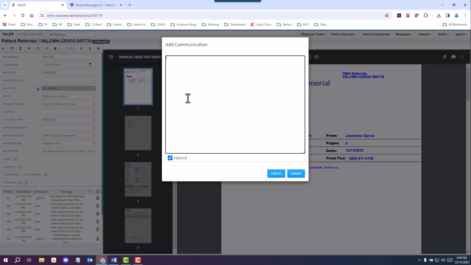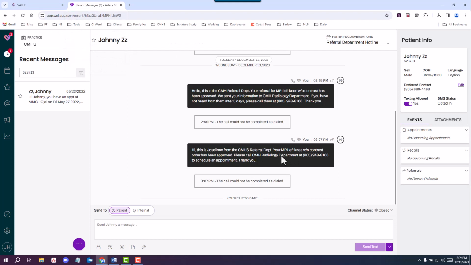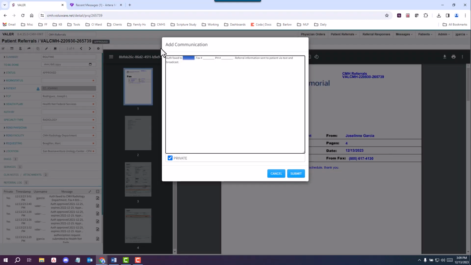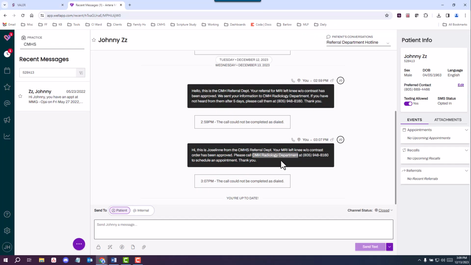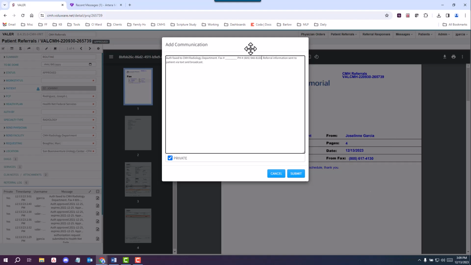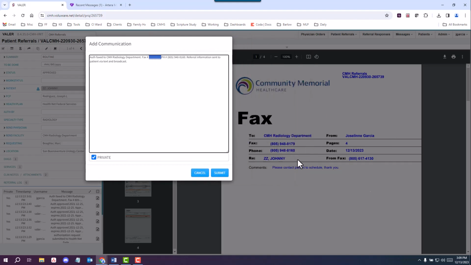You want to create your annotation, and there will be a shortcut for you available on Confluence. Let's copy that, paste it in here, and you'll fill in the blanks from the message that you have in Artera to make it easier. So let's go back and copy CMH Radiology Department, paste it in there, phone number, paste it in here, and you can just copy the fax number from the cover sheet that's behind it. Auth fax to CMH Radiology Department, fax, phone number, referral information sent to patient via text and broadcast. Go ahead and annotate.